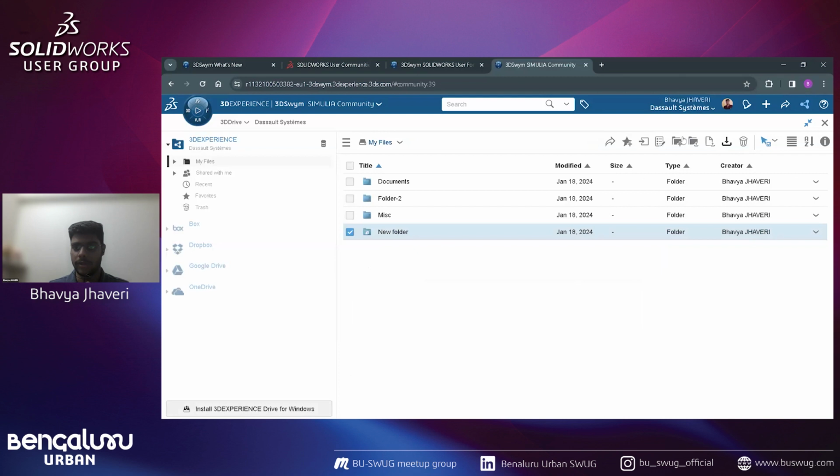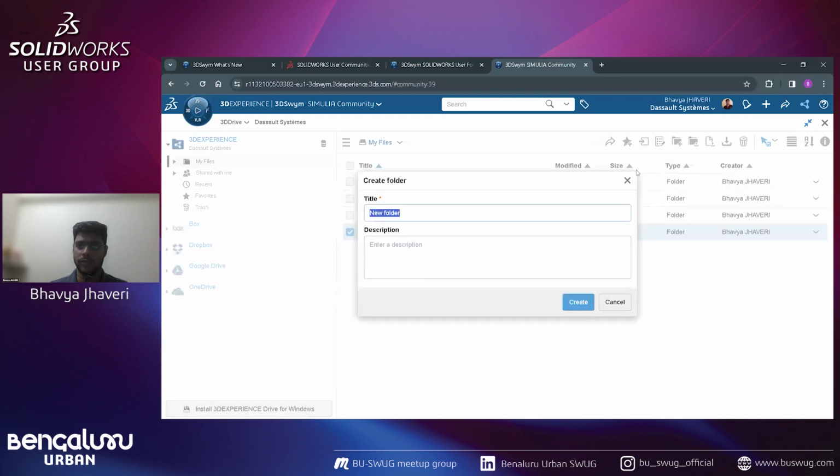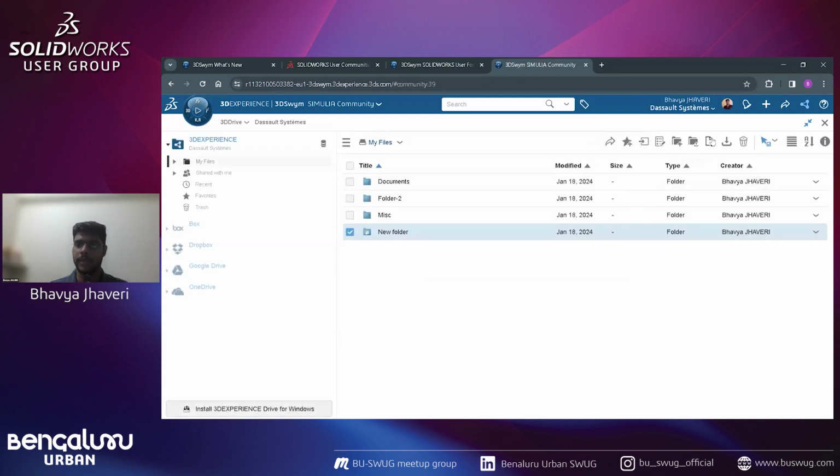So that is about the 3D Drive. You can create a new folder, upload your files, and upload an entire folder as well. You can download and delete. You can also install the 3D Drive on your Windows and sync a particular folder with the drive, so any changes you make to the folder will automatically get uploaded to the drive. So that is one more feature.